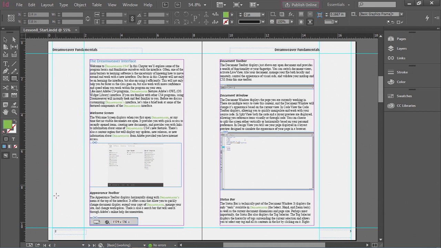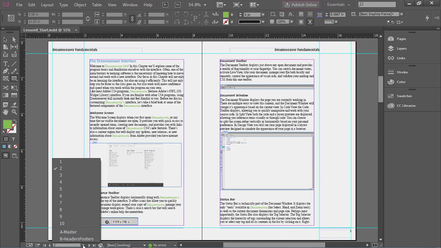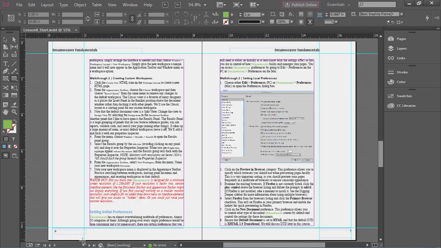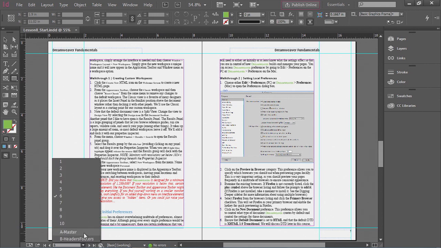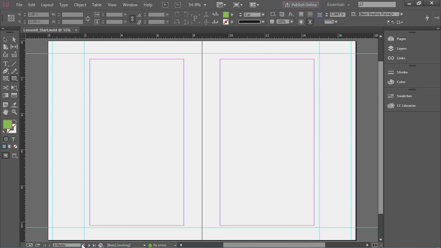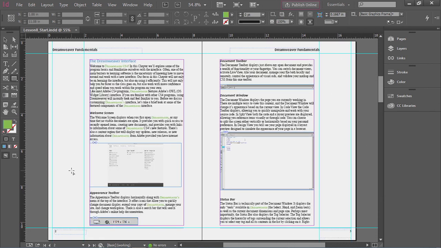At the very bottom of the document window, I have a status bar. Some really interesting things going on down here. The one I'm most interested in right now is the Page Navigator. If I click on this particular menu here, I can navigate to all the various pages in my document, including this thing called Master Pages. I'm just going to jump back to my document here.